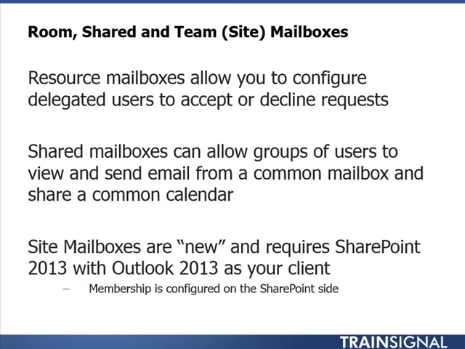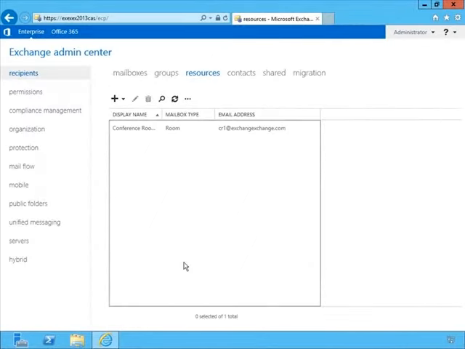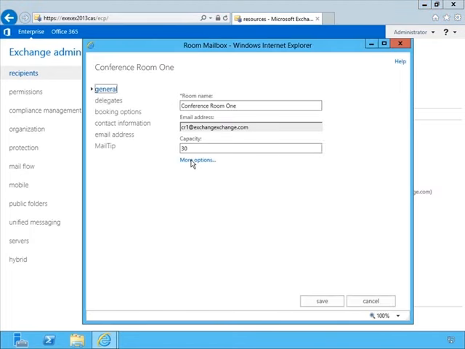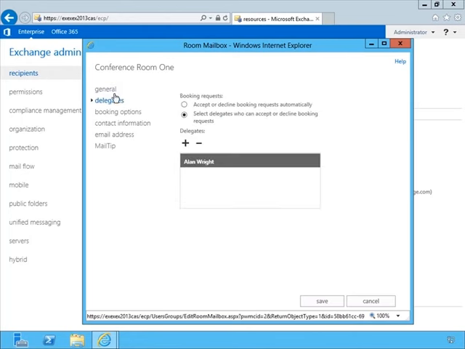Alright, so let's jump back over to our server. Let's take a quick look at resource mailboxes and shared mailboxes. Just in case you're jumping around and you didn't watch the previous lessons that covered resource mailboxes and delegation, we'll just demonstrate this again. Under resources, you have the mailbox that we created earlier, and when you create a resource mailbox, whether it's a room or some form of equipment, whether it's a projector or a laptop or whatever, there's a delegates option, and under delegates, that revolves around booking requests.